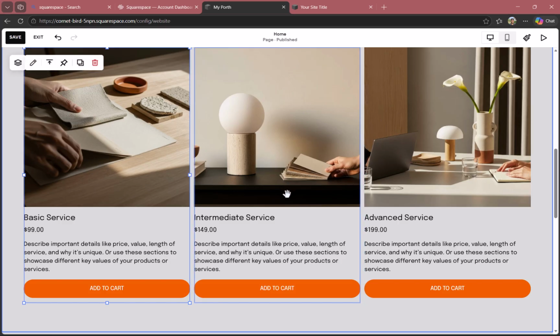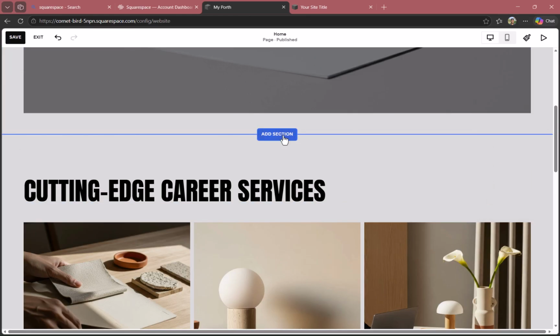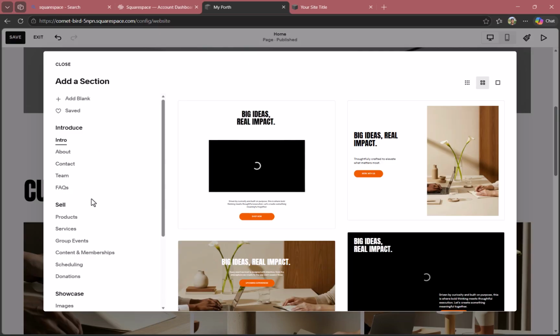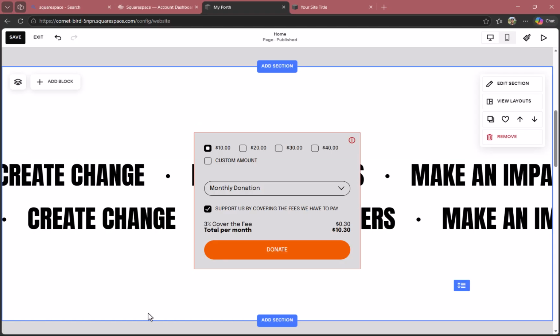All right, so we've gone through the editing of the website. Now we also have the editing of the pages. Now, you can do certain things that are available both on editing the entire website or editing pages, which is adding a section. So, if you click on add a section, you can add a new section that is about intros, contact forms, teams, frequently asked questions, products, group events, scheduling, donations. So, let's say you want to add some donations to yourself. So, you could just simply select what you want, and that would be added here.